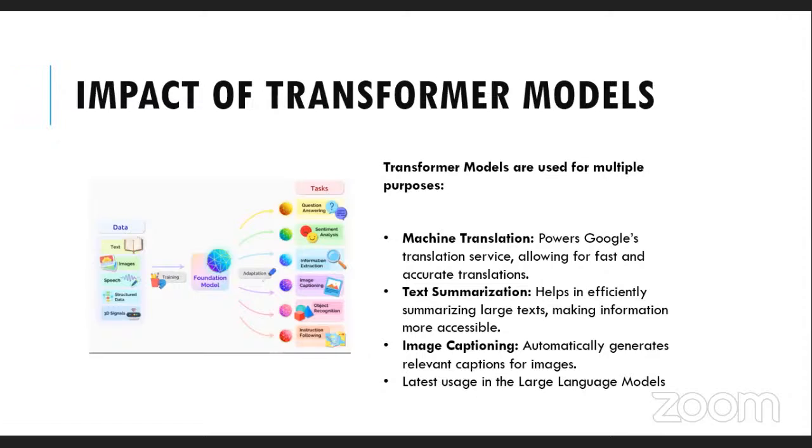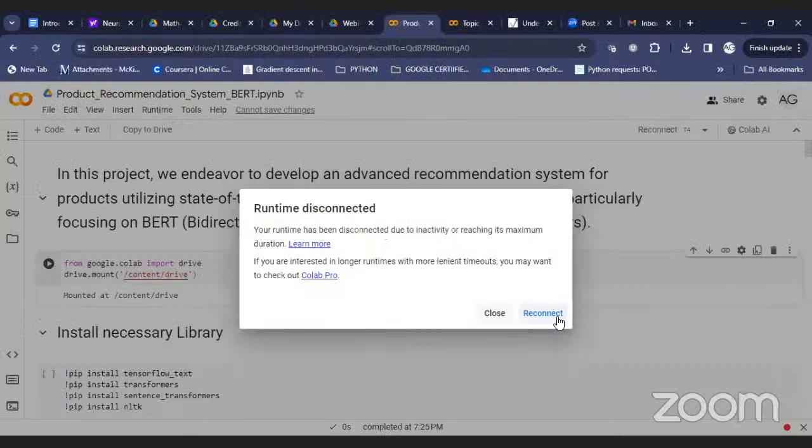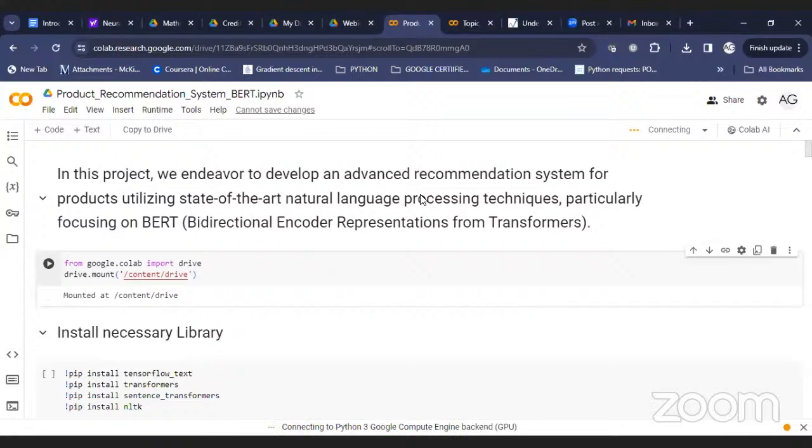So let me now take you guys through the presentation, or rather the code. Let me reconnect. Is the Colab notebook visible to all in here? Is the screen visible to all, guys?